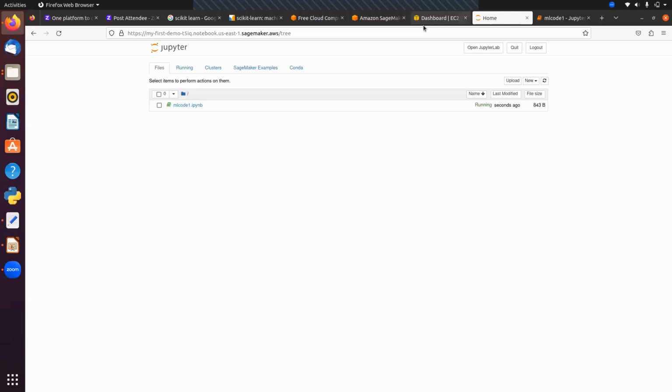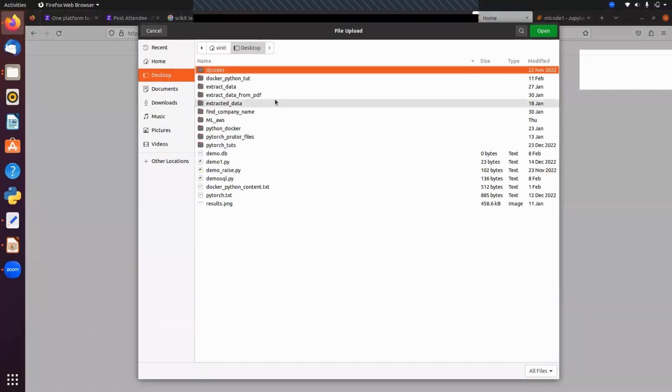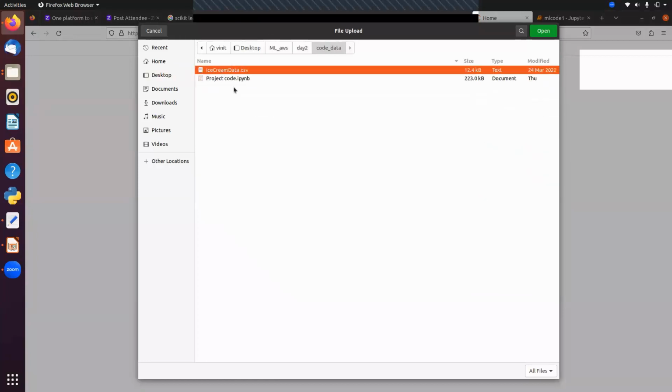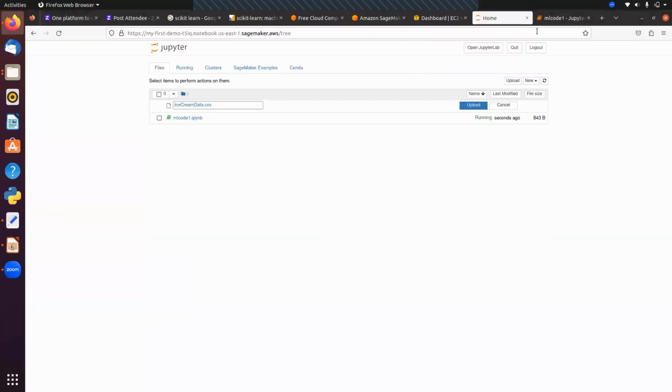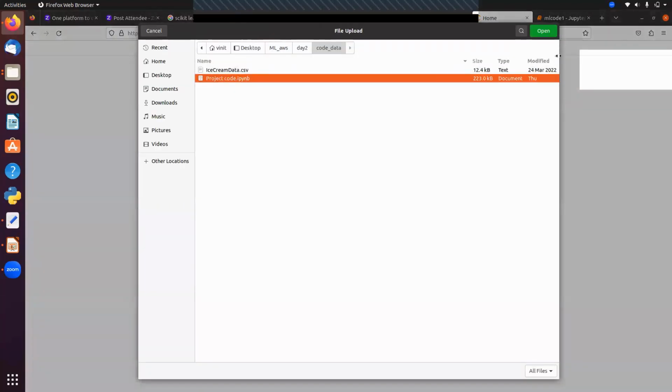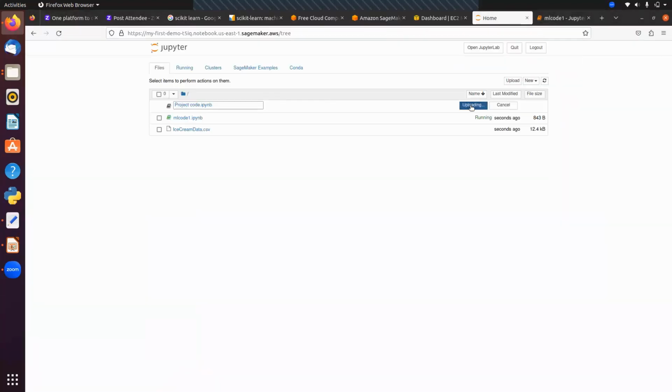Here we want to implement machine learning on the data. So first we want to upload the data and the Jupyter notebook. We have data in this file, iScreenData.csv. Click on upload. And here we will also upload our Jupyter notebook file. Click on upload.